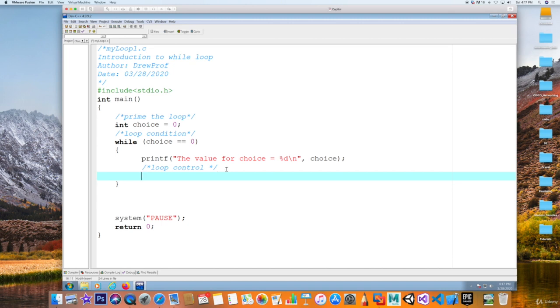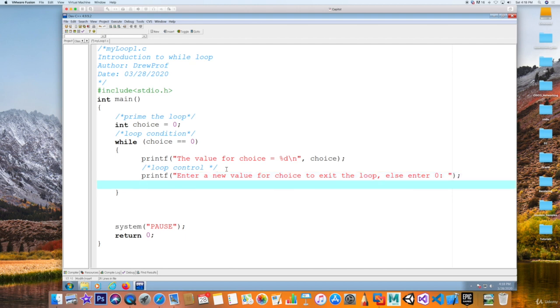Well, let's give that control over to the user at runtime for now. So maybe something like this, printf, enter a new value for choice to exit the loop, else enter 0. So if you want to stay in the loop, fine, you're going to enter 0. And we're going to do a scanf, and that would be a %d and &choice. So now you have control over how this loop will behave.